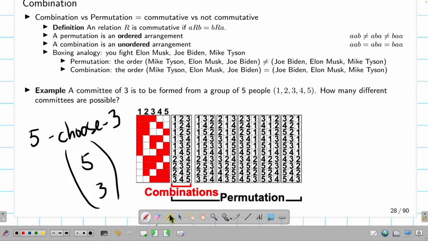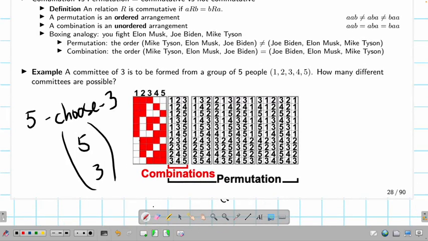What's the figure here? The figure is showing that I have 5 boxes. 5 boxes means the width here is 5. I want to select 3 boxes within these 5 boxes, and the red boxes are the selection. For example, if you look at here, this is 1, 3, and 4. And all the numbers here are 1, 3, and 4 with just different permutation.